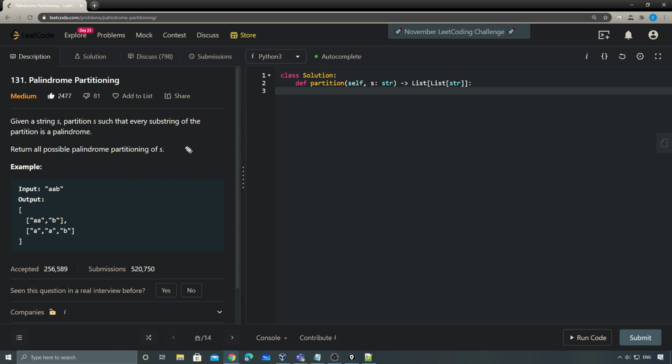So I believe all of you should know what a palindrome is, right? Palindrome means that, A, B, B, A is a palindrome. Basically, the string will be the same after reversing the string, and then that's a palindrome. But for this problem, it not only asks you to check the palindrome, but it also asks you to return all the possible palindrome partitions of s, where each of the partitions is also a palindrome.